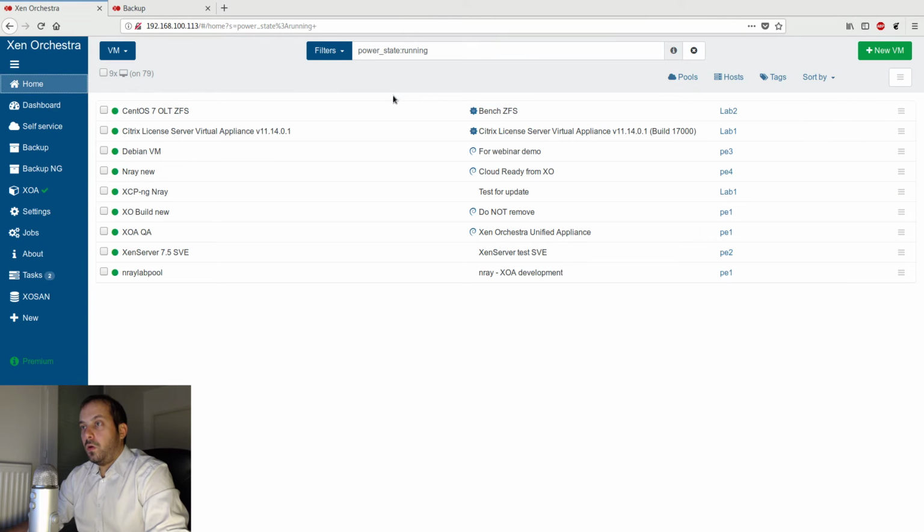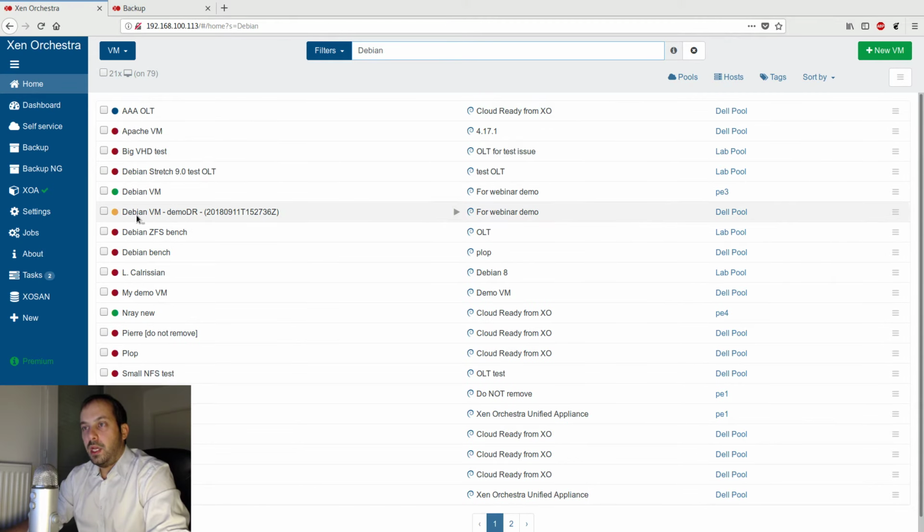So let's go in the VM view and let's try to find a Debian VM, and you can see it's here. So in the end, what's the difference between a basic backup? Well, the difference is you won't have to restore the VM before you can actually play with it. So in case of emergency, it will be faster to boot your VM without having to wait for the VM to be restored before.